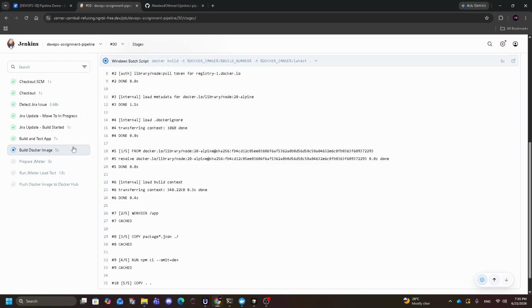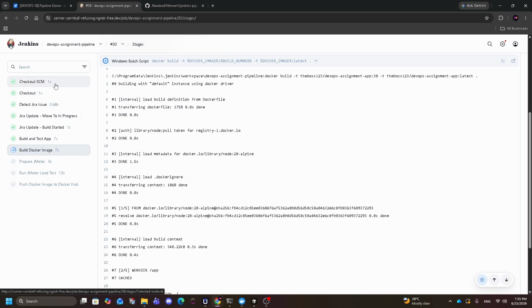As you can see, the different stages are being run here, checking out the code and detecting what Jira issue we're targeting, and building, testing the app, building the Docker image. All of this is happening automatically.